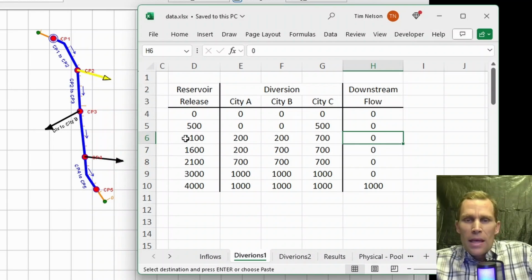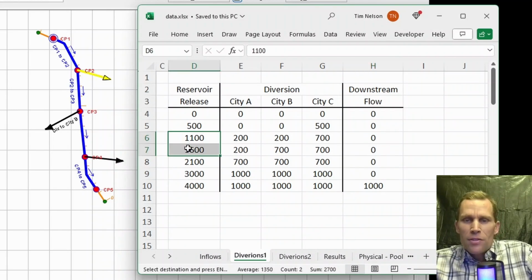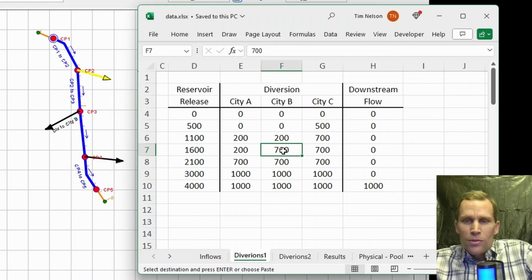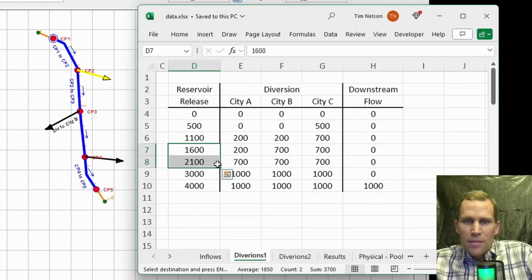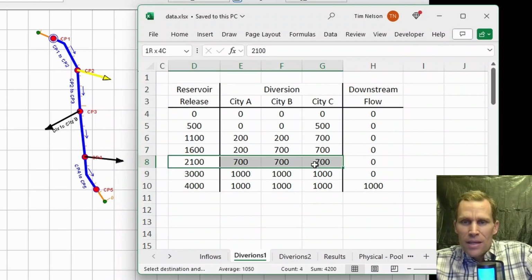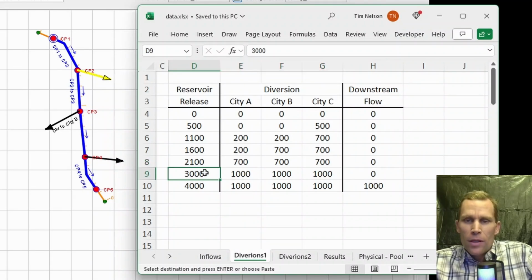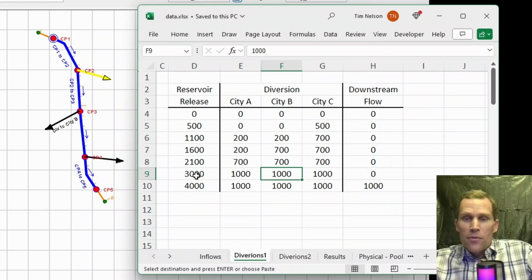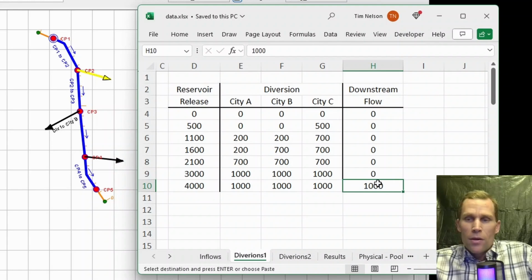Now, up to 1600, the next 500 CFS goes all to the diversion to city B. Once that's up to 700, the next 500 CFS up to 2100 all goes to city A. At this point, the diversions to city A, B, and C are all the same at 700 with a total flow of 2100. Then they all fill up to 1000 CFS. And then after they all have 1000 CFS, the remaining flow goes to the downstream flow, down at CP5.